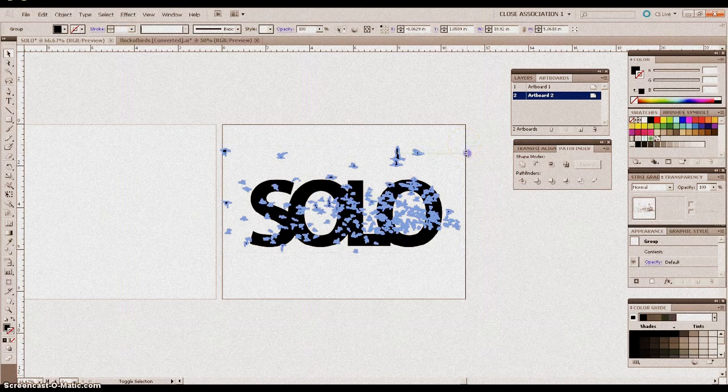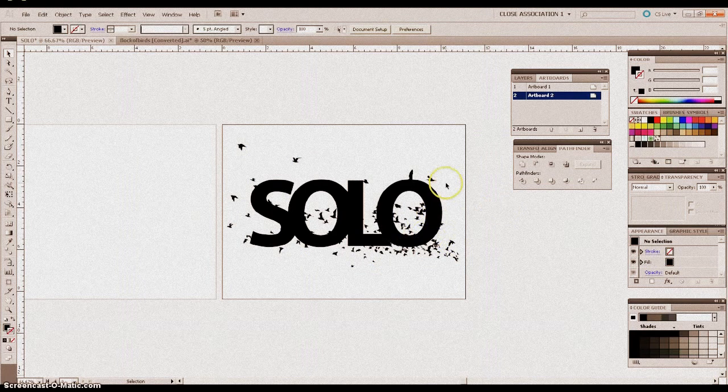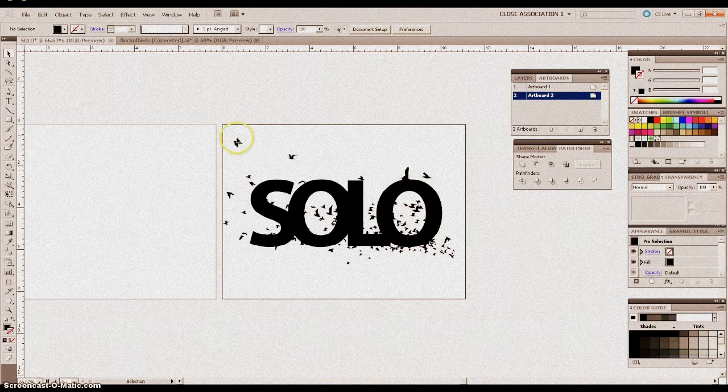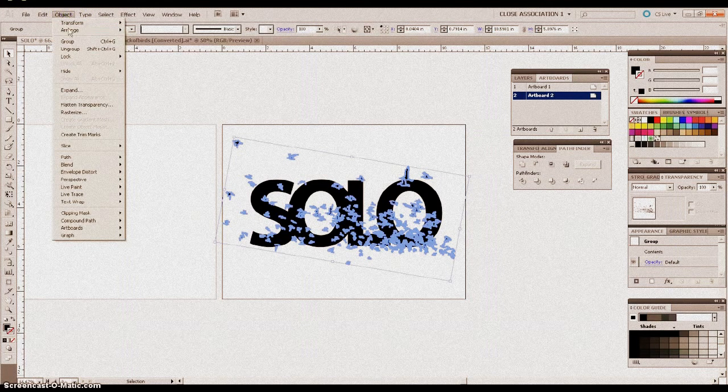So if I didn't hold shift, they would look all awkward and weird, and we don't want that. I'm going to kind of bump these up so that their flight path is a little bit more slanted. Okay, so we're good there. Alright, so now this is where it becomes important, where the birds were placed in front. I'm going to make sure they're still in front here. So I'm going to select Object, Arrange, Bring to Front.